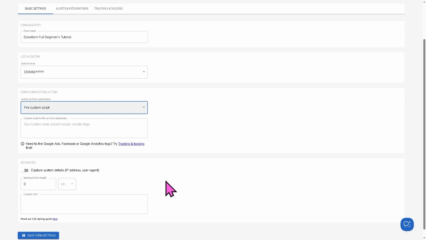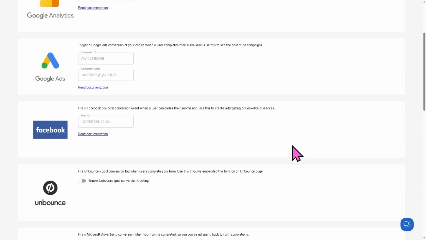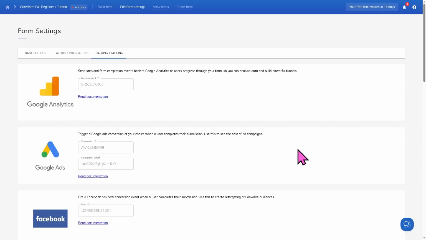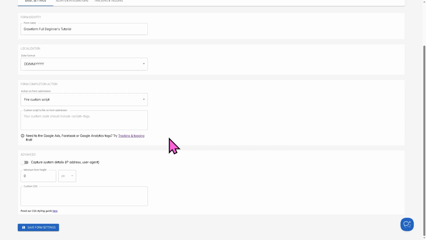And if you want to add your Google Ads, Facebook, or Google Analytics tags, you can do that. Click the tracking and tagging first. As you may notice, you have been forwarded to that tracking and tagging section. We will deal with this later on, but for now, we're going to go back to the basic settings because if you are happy with this, if you want to capture system details like the IP address, user agent, you can do that. And click the save form settings.